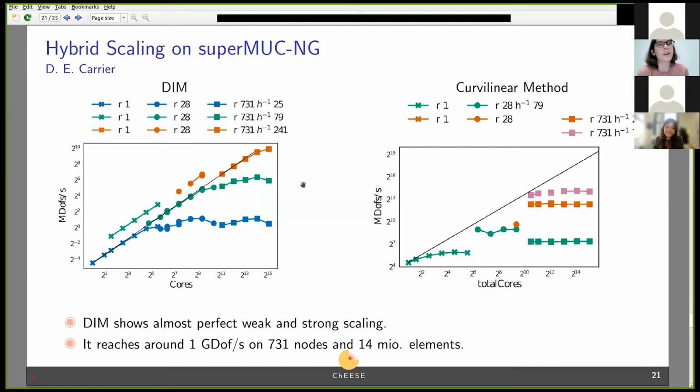So this is scaling on SuperMUC, and it's back to comparing the diffuse interface approach and the curvilinear method. And what we can see here is that for the diffuse interface method, we get considerably better scaling. It reaches about 1 giga-DOF per second on 731 nodes. So this is about 14 million elements.